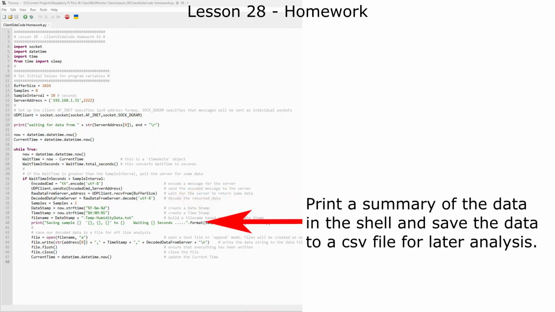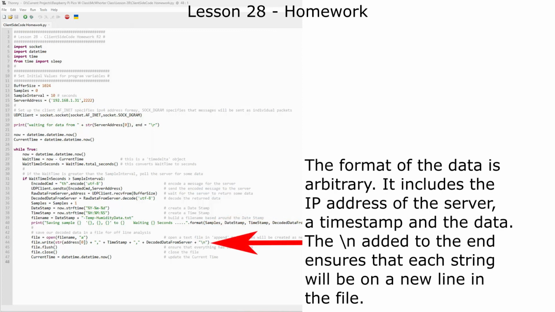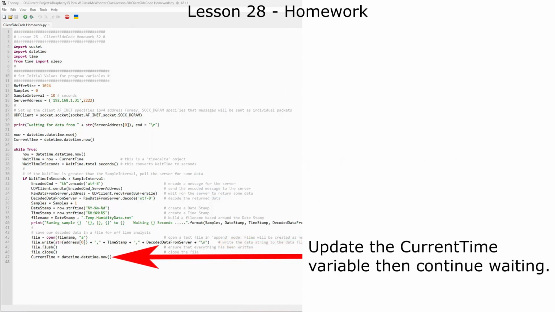We print a summary of the data in the shell and save the data to the CSV file for later analysis. The format of the data that we write to the file is completely arbitrary. It includes the IP address of the server, so we know where the data came from, and then a timestamp, so we know when the data arrived, and then the actual data, followed by \n, so that each line of the data is on a separate line in the file. Once that's done, we update the current time variable and continue waiting.